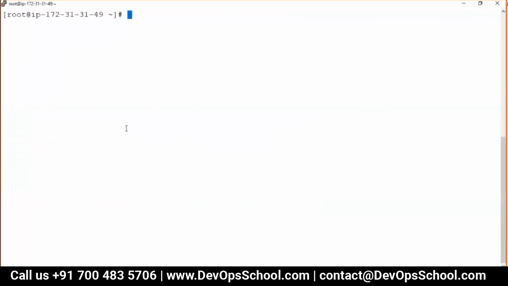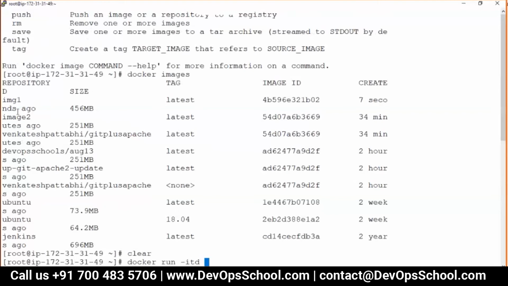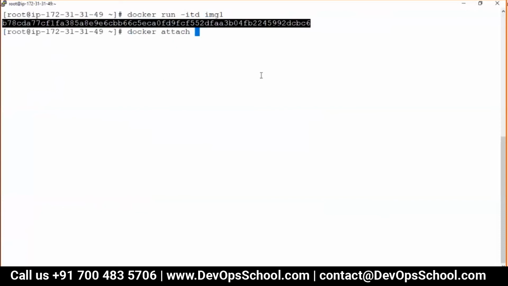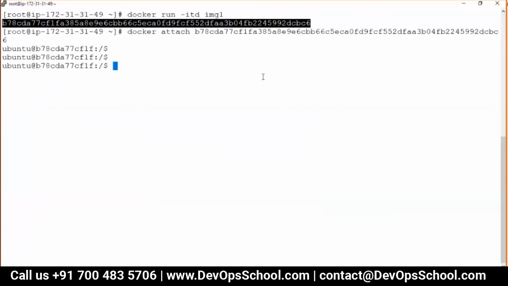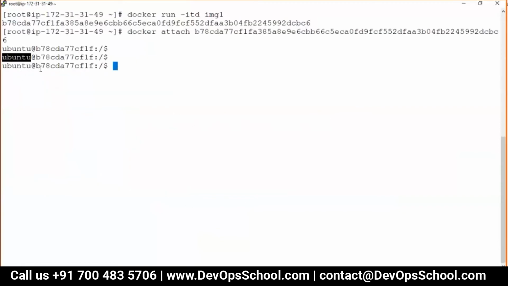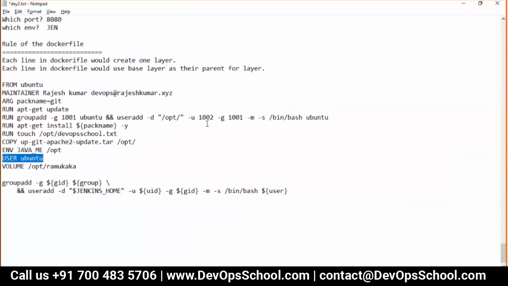No, I forgot this. docker run -itd image. So guys, docker attach. Now see guys, I wanted to log in as Ubuntu. Now where are you? Why has the OPT not taken it? What is the reason? I need to check.